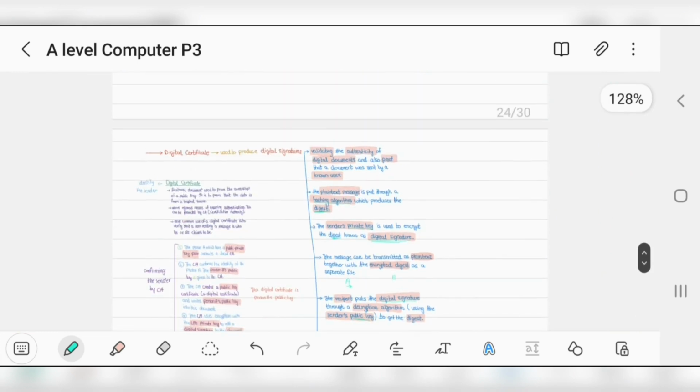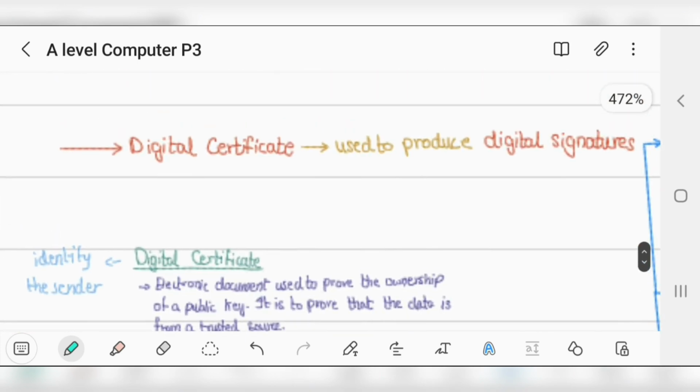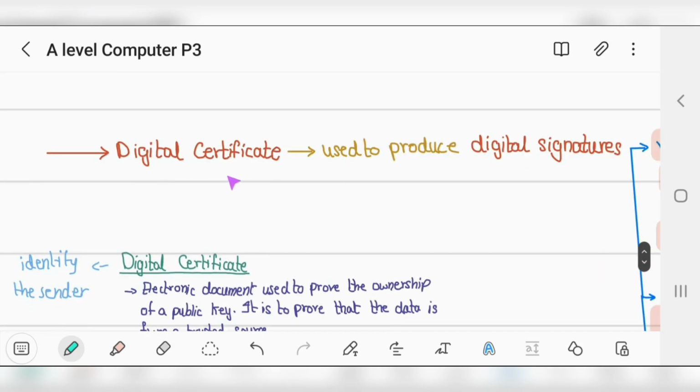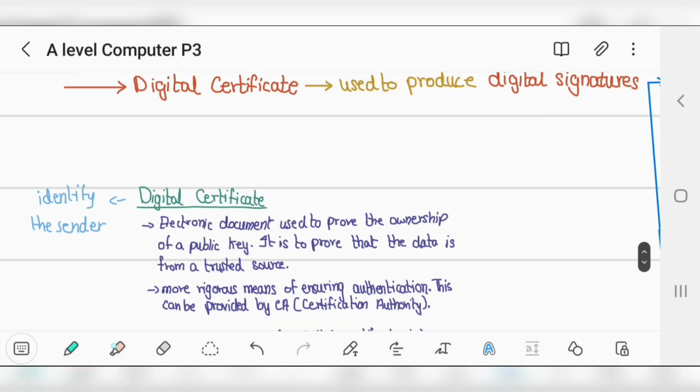So now we come to the digital certificate. What is a digital certificate? It is used to produce digital signatures, and it is part of the process. One thing for sure: a digital certificate is used to identify the sender. The problem when using a digital signature was who the sender was: it could be a third party, someone else, or my friend. So a digital certificate is used to identify the sender, giving you the certificate of being a valid sender.